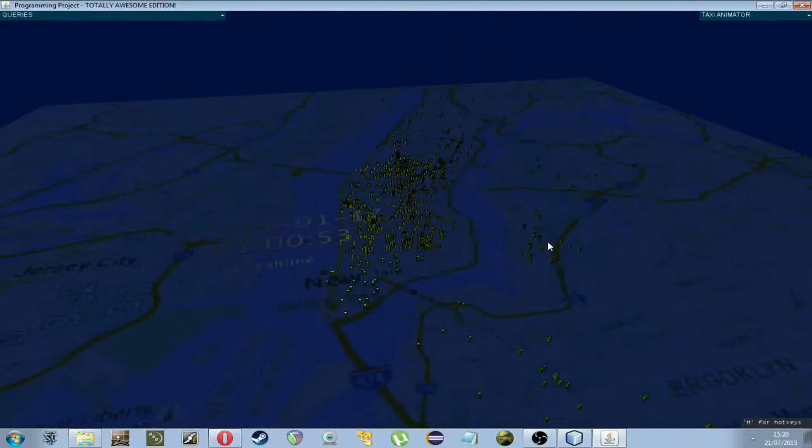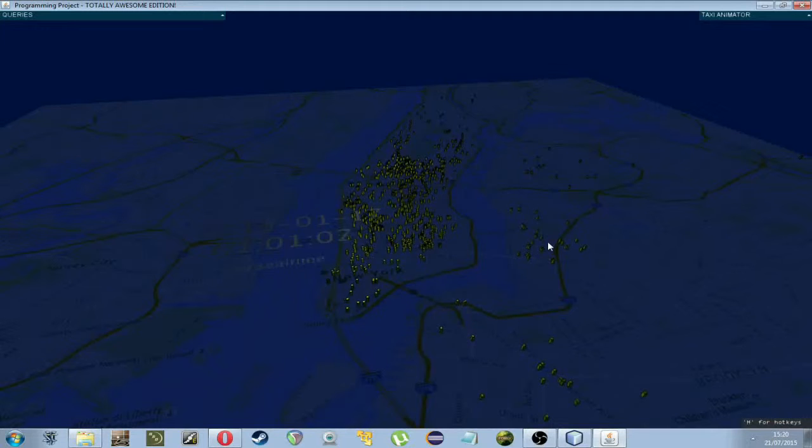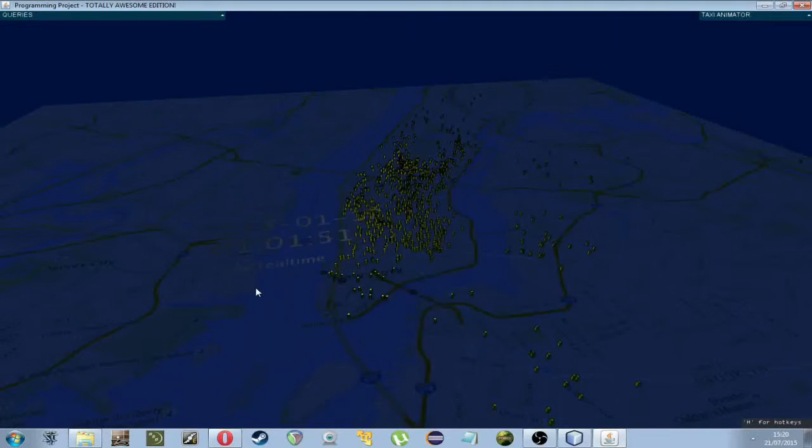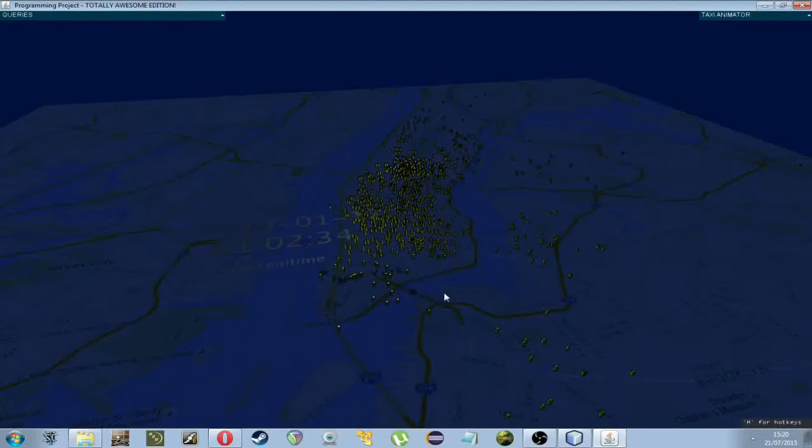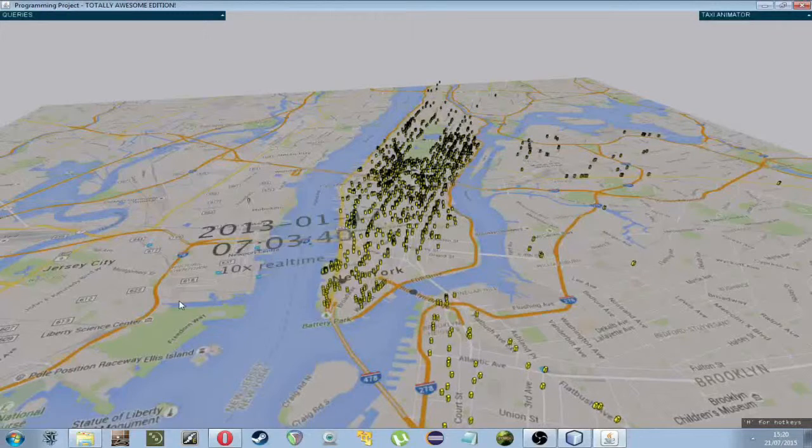We can show it in all kinds of factors of real time. So we can show it with real time actually being the lowest because it's quite slow. So speeding it up makes it look a lot more interesting when you have this kind of zoom on the go. You can see there's some that are going through the river because there's no path finding.